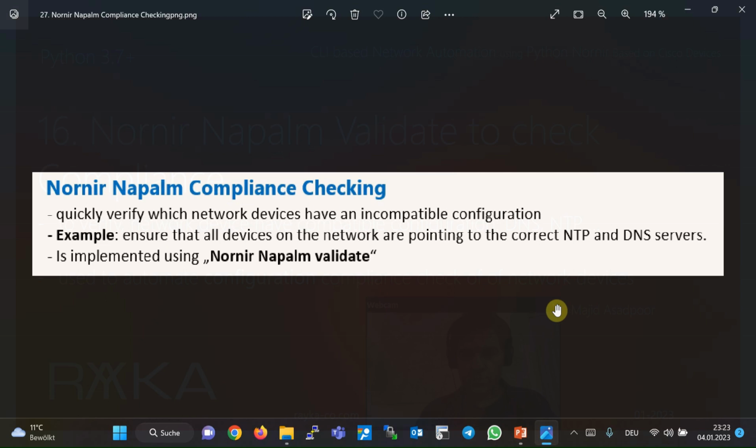Compliance checking is another important network automation application that allows you to quickly verify which network devices have an incompatible configuration. For example, when you want to ensure that all devices on the network are pointing to the correct NTP and DNS servers, the Nornir Napalm Validate task is exactly used to automate compliance checking of the configuration.